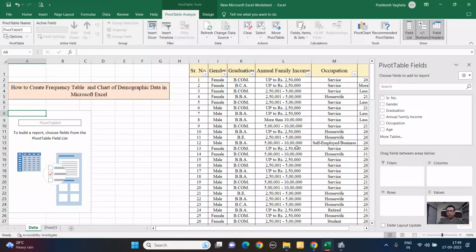So friends, you can see here on the right hand side one panel has appeared with all the options available in our dataset, and on the left hand side the pivot table window has appeared. Now how can you start working with this? Let me just remove this from here to here.